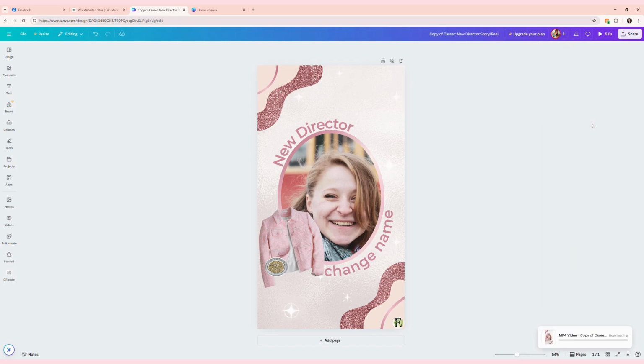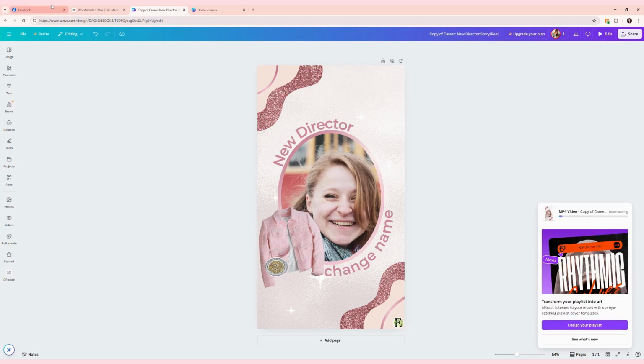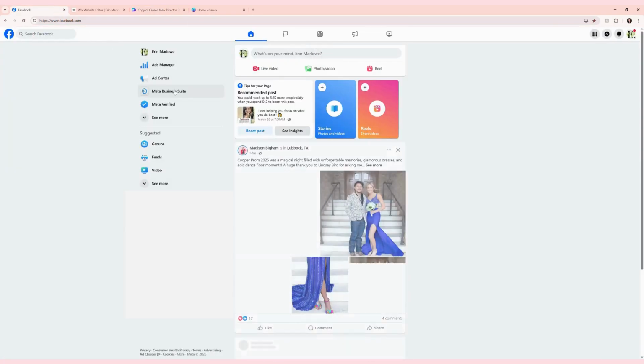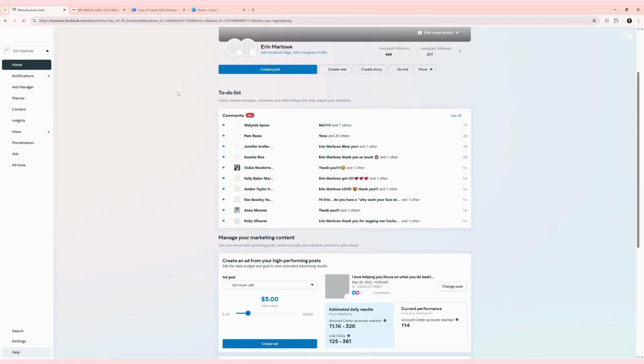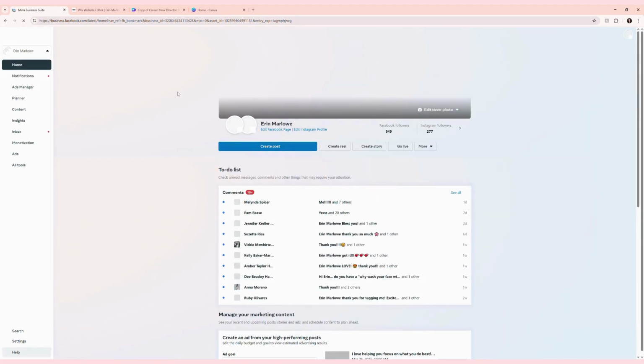Okay, so you'll download that and then come over to Facebook and click on Meta Business Suite over on the left-hand side. I'm logged into my page. So if you want it on your page, then you'll do that. So go to Meta Business Suite. And then if you want to do a reel, you will click on Create Reel. If you want to do a story, you'll click on Create Story.